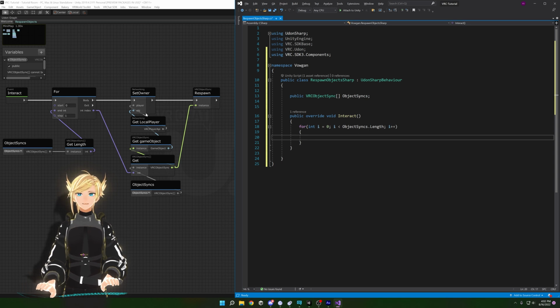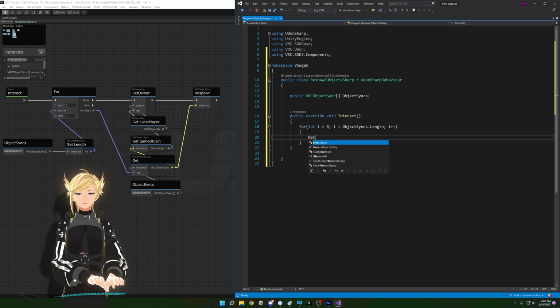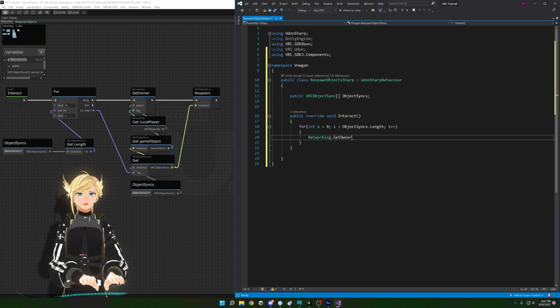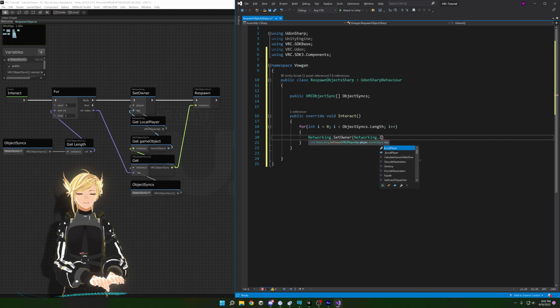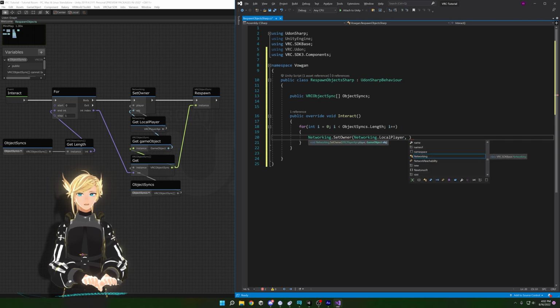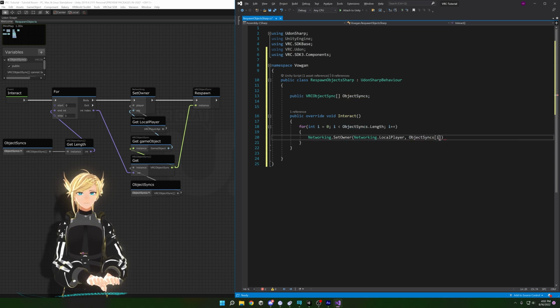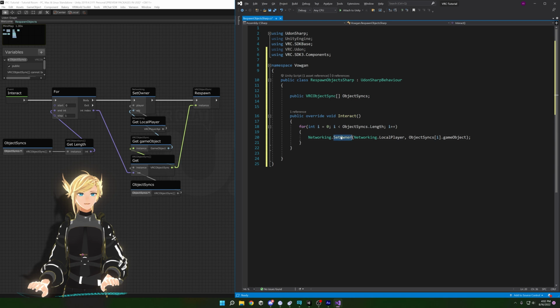So the first thing we do is set ourselves to be the owner. So we'll do Networking.SetOwner. And of course, first we pass the Networking.LocalPlayer, comma, and then we're going to get our current object sync. So objectSyncs[i].gameObject. And there we go. That's us getting the game object from the current object sync that we have and setting it to be owned by the local player or the person who clicked the interact event.